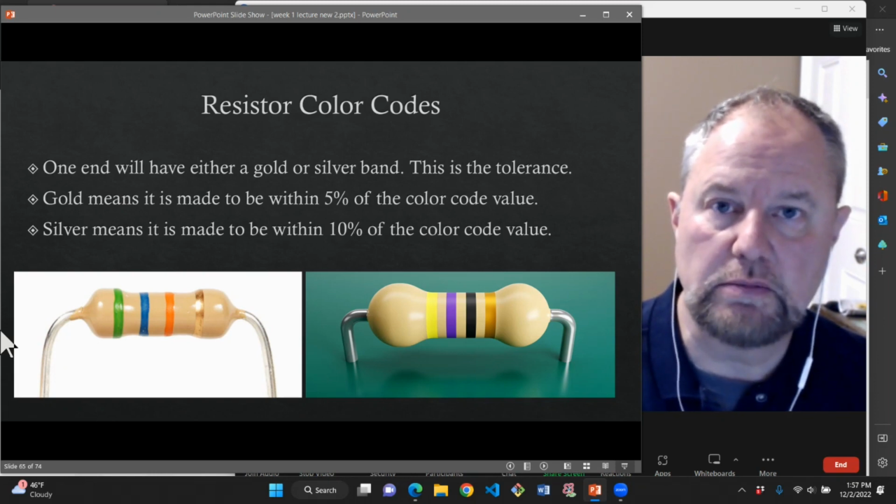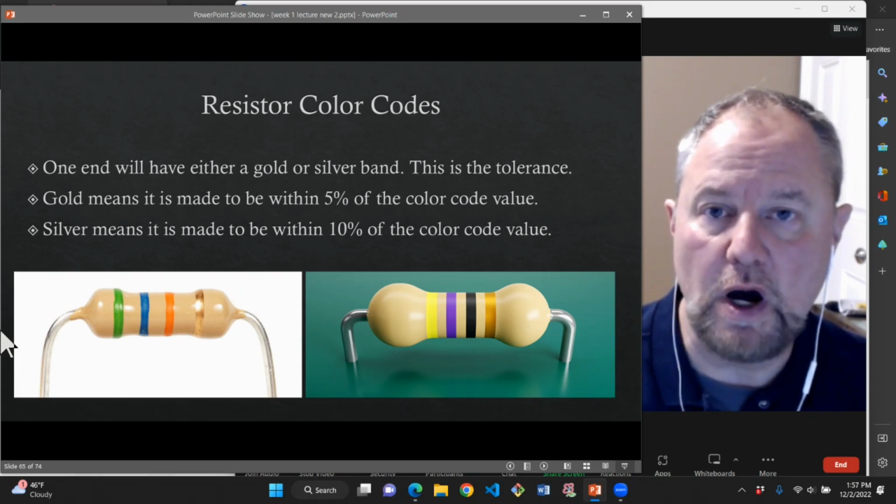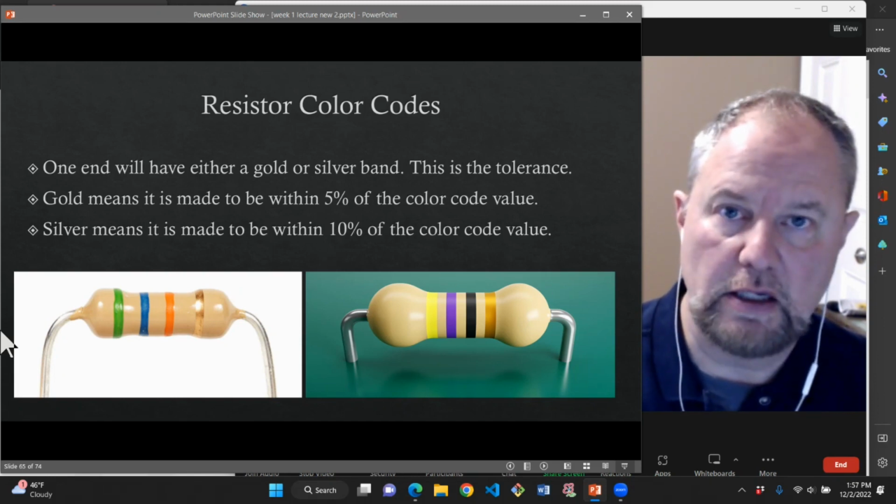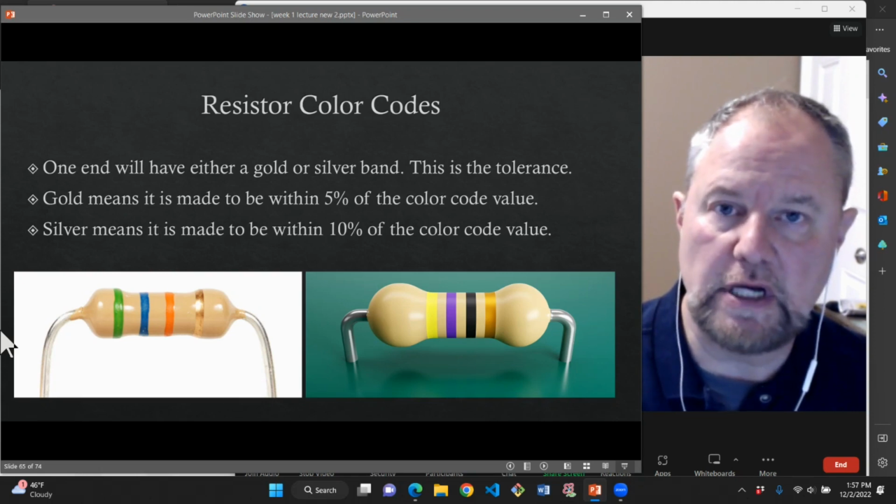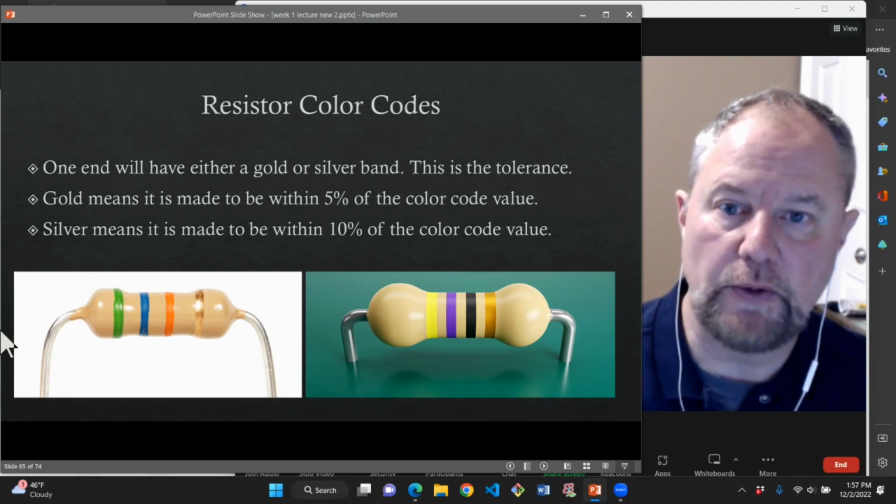Resistors, you can get ones that are really, really accurate. You can get them 1%. You can get them less than that if you want. You just end up paying for that. The tighter the tolerance, the higher the cost ends up going up.